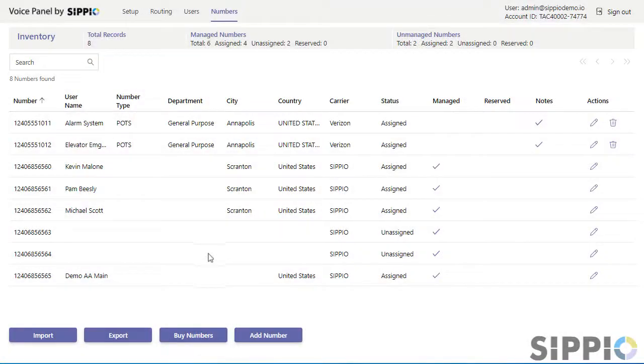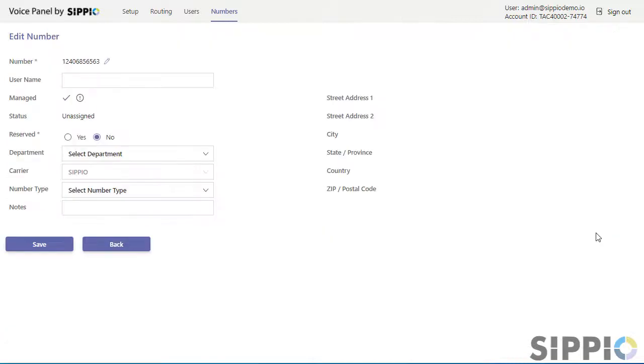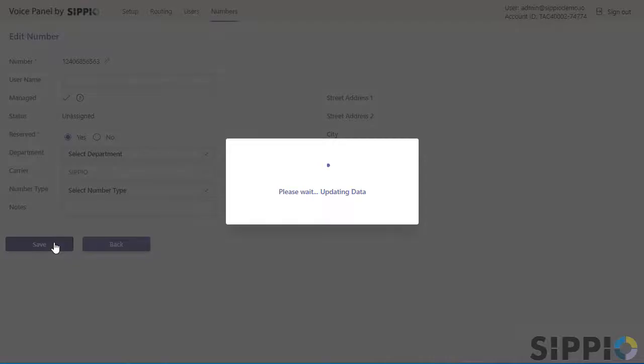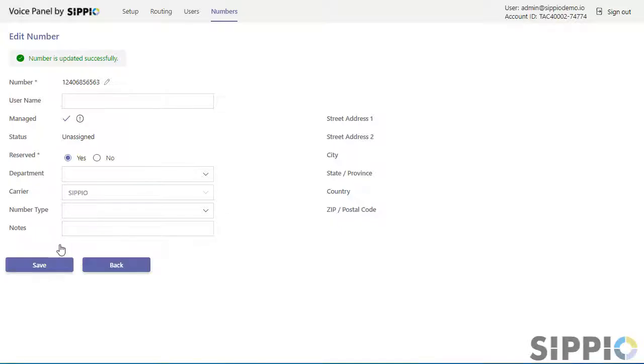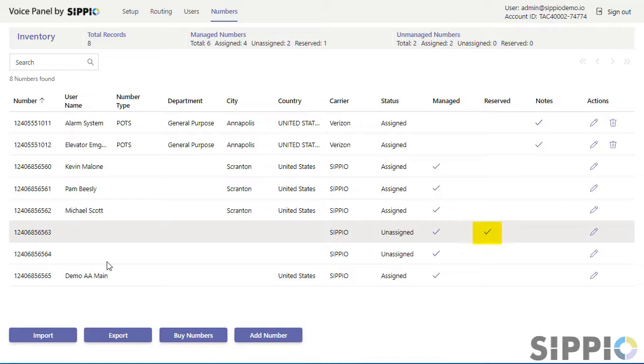If you have a phone number that you want to reserve for future use, you can flag it with the reserve function. By doing this, other global admins and team service admins using Voice Panel will not be able to assign this number to a user or resource account until they first remove the reserved flag.